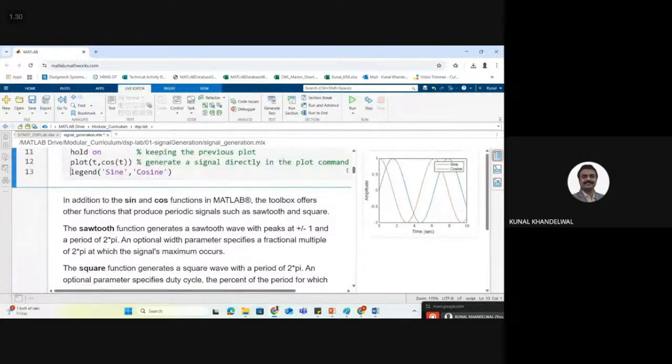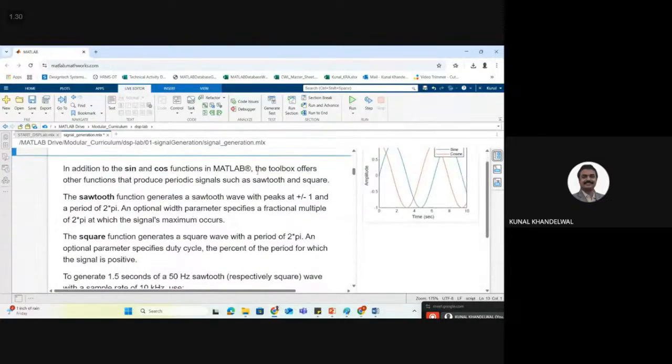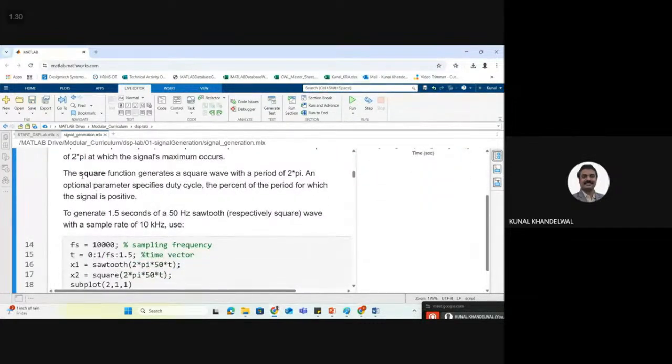What is next? Now see, sine and cosine are the primary functions. But when we are building up a control system and we are going for some standard test signals, we may require a ramp signal, a sawtooth signal, a square signal, and so on. As we are talking about periodic waveforms, the MATLAB toolbox offers us a ready-to-use sawtooth function. This function will create a peak of plus and minus 1 and a period of 2 pi. Right? Okay. We also have over here a square function. It has a period of 2 pi.